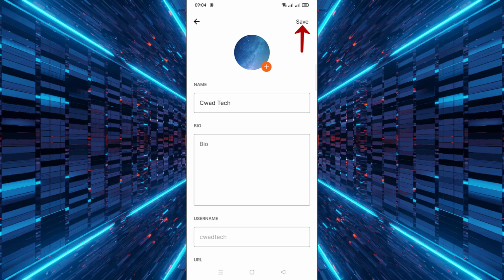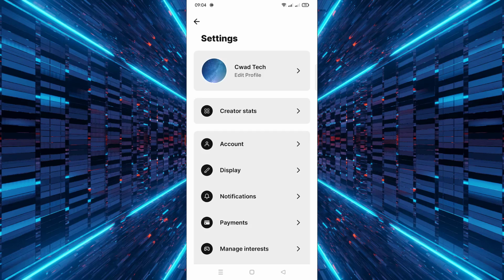Finally, make sure to save your changes by clicking on Save at the top right corner. Your new profile photo is now set, and your Substack account looks more personal and professional.